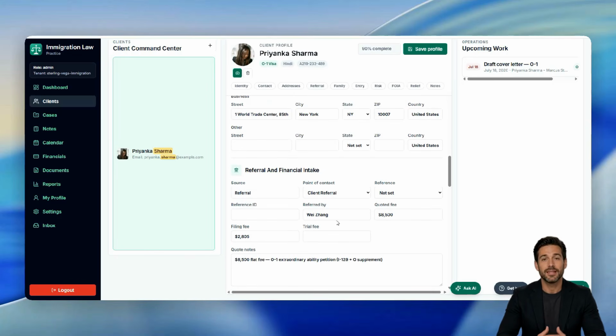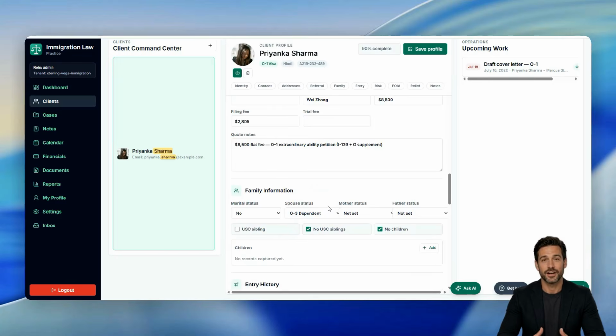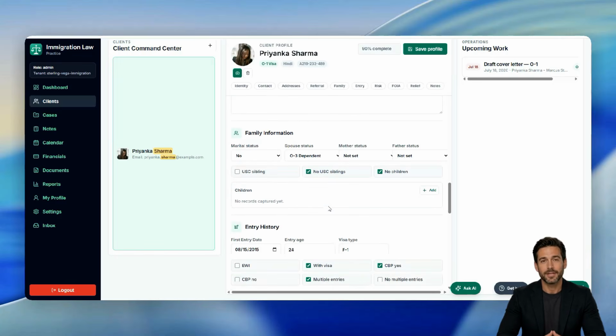Scroll down and you get the immigration-specific detail that generic CRMs just don't have. Family information, relief fields for spouse, parents, and siblings sits right here too. Priyanka's case is employment-based, not family-based, so those fields aren't the ones doing the work for her, but they're ready the moment a case actually needs them.